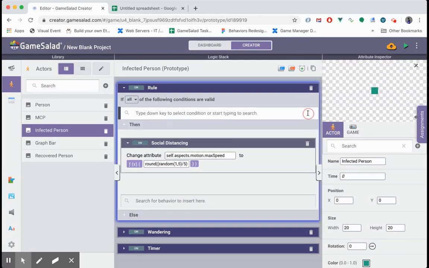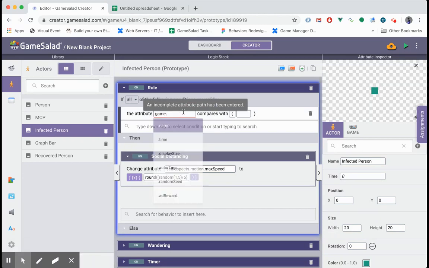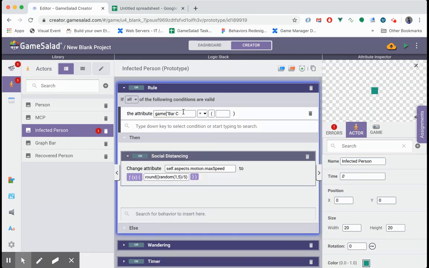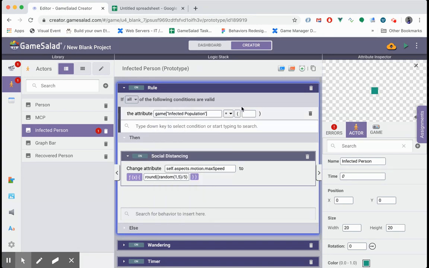And what we're going to do is add a condition based on the infected population. So we'll take the game. No, not bar count. Let's take the game infected population. When the infected population gets greater than say 2, we'll start implementing social distancing on the infected population. That'll guarantee that at least the first 2 people start moving around to spread the disease. Which makes the simulation more interesting, but is not necessarily realistic or not, depending on how you look at it.